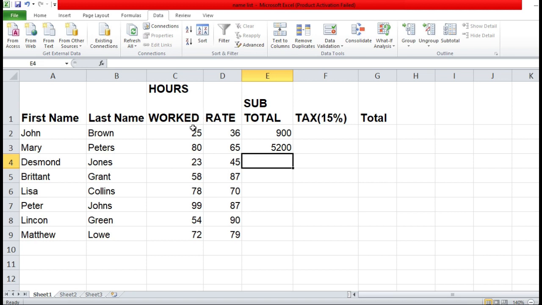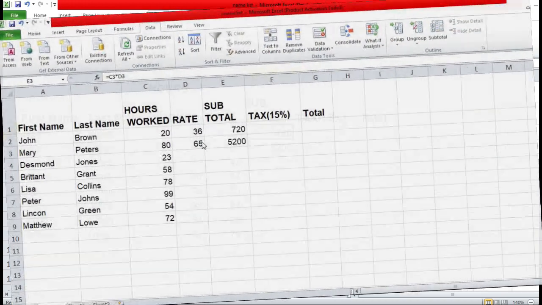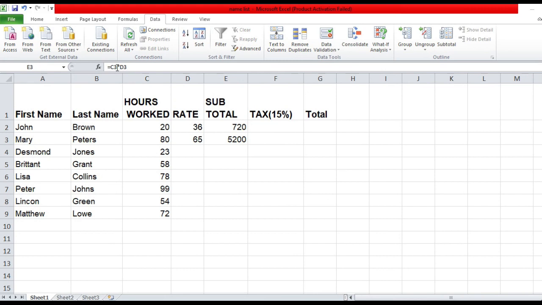So for example, if I want to change this 25 here to 20, once I do that and I press enter, notice my subtotal automatically changes. And it's the same thing. If I did not have the cell address, then I would have to go to my formula bar and change the number that I had in the formula.